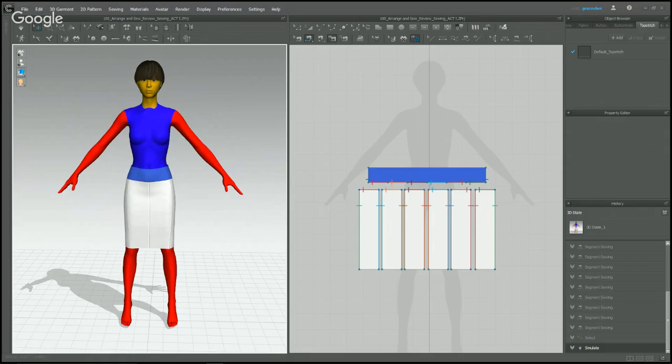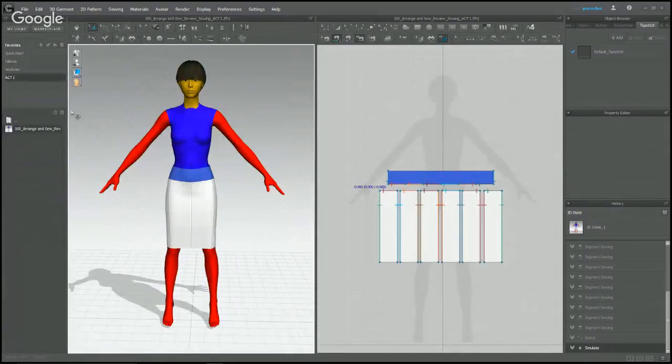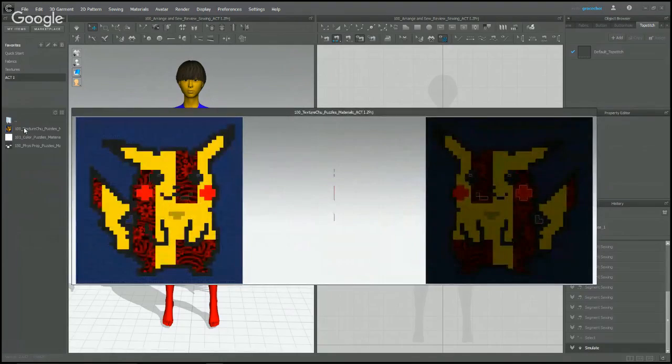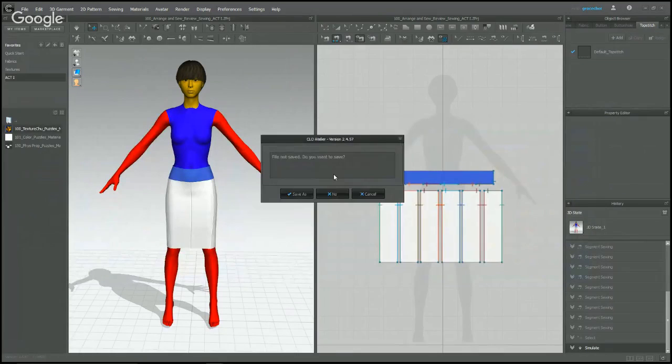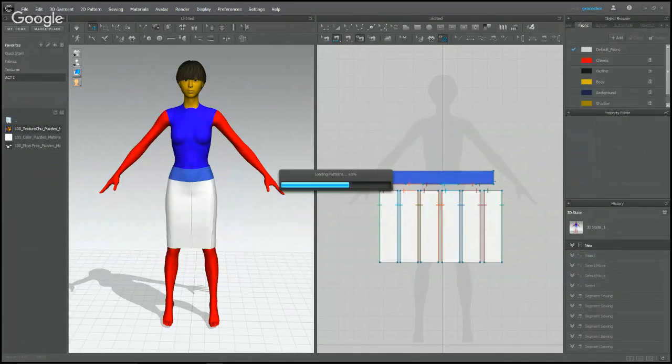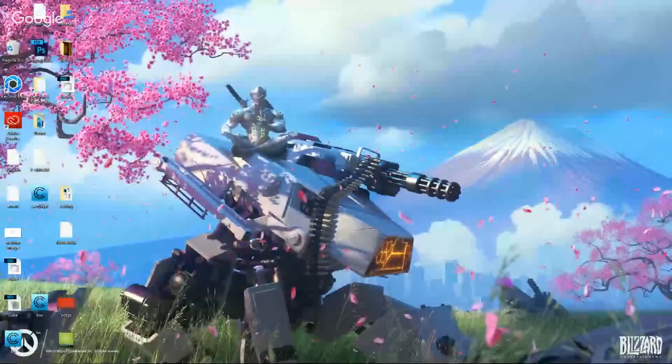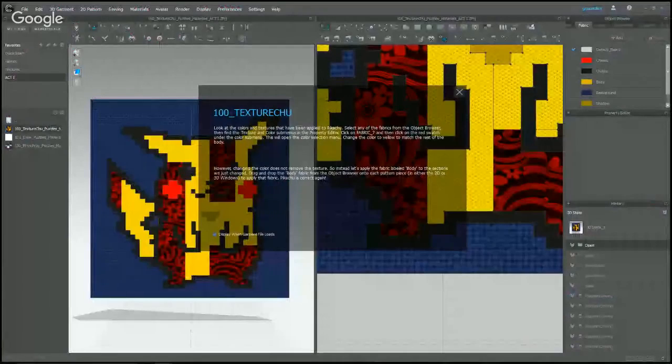Open up the library window, select the number 7 materials folder, and then the A puzzles folder within it, and open the 100 texture chew file. So go up a few levels, go to 7 materials, puzzles, you said, and then texture chew, right? Yes, that is correct. Okay. My best friend Pikachu is back. Always.